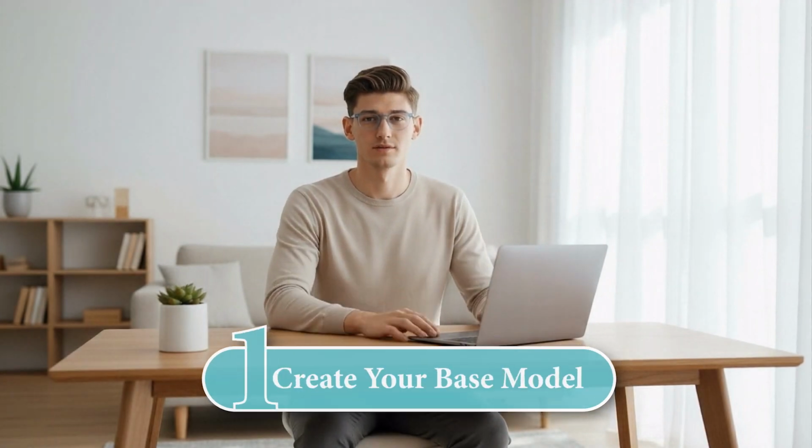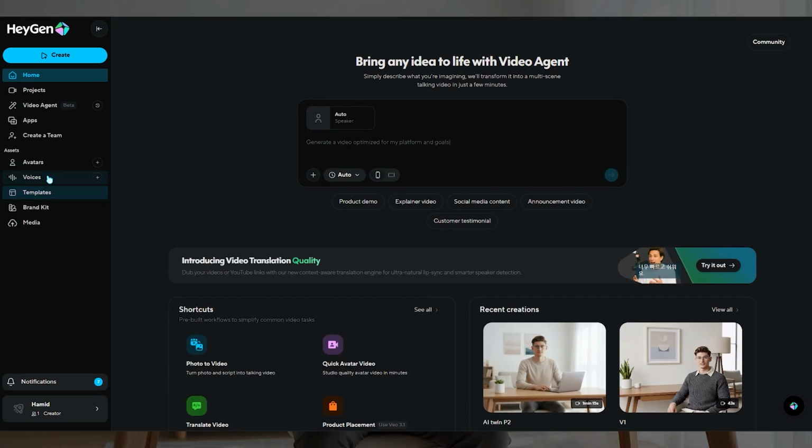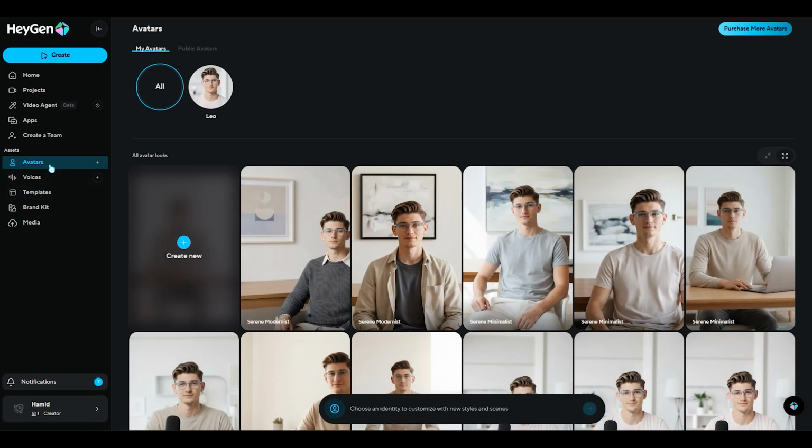Record and upload a short video of yourself talking. Just a few seconds is enough. This helps the AI learn your face, your voice, and even your facial expressions. Once it's done, go to the HeyGen website, and you can choose whether to make a realistic digital clone of yourself or design a totally new character based on your look.